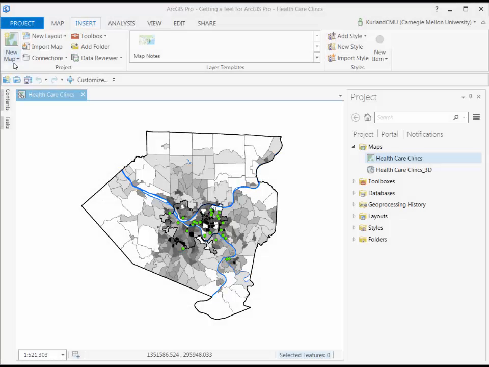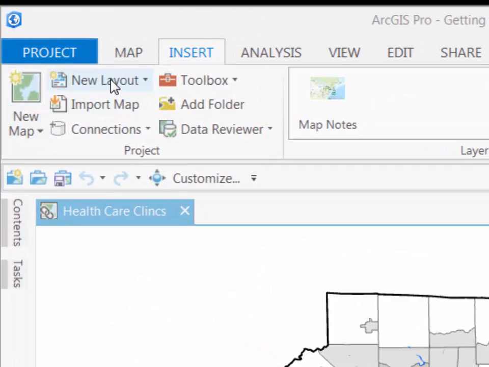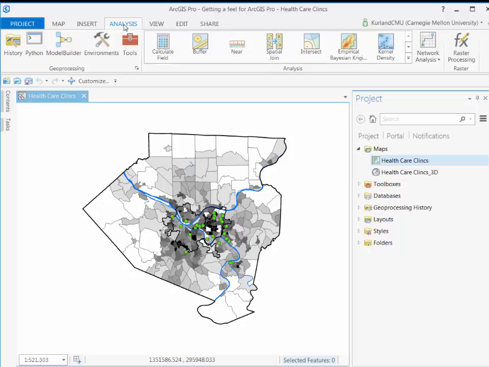Insert, Analysis, and Share tabs. Let's start with the Insert tab. Here, you can create a new map, like the healthcare clinics, create a new layout, as well as other GIS components. Let's click on Analysis.